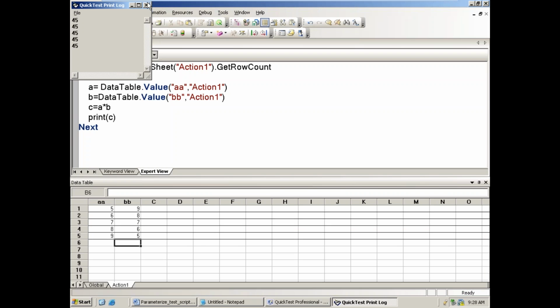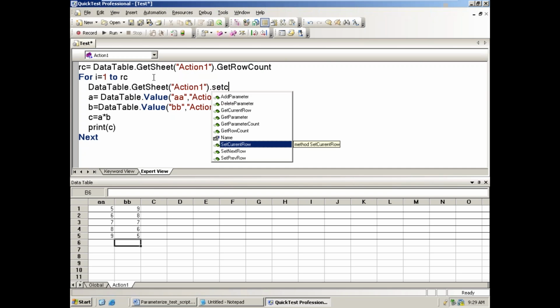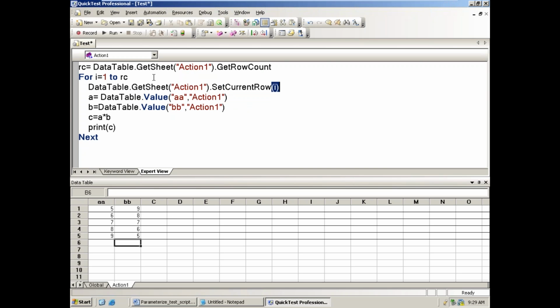So how do you tell it to work on the corresponding row based on the iteration? DataTable.GetSheet("Action1").SetCurrentRow(i). Understand here? In the loop, I am saying that based on the iteration in the loop, the corresponding row has to perform the operation. SetCurrentRow is the method we are going to use.